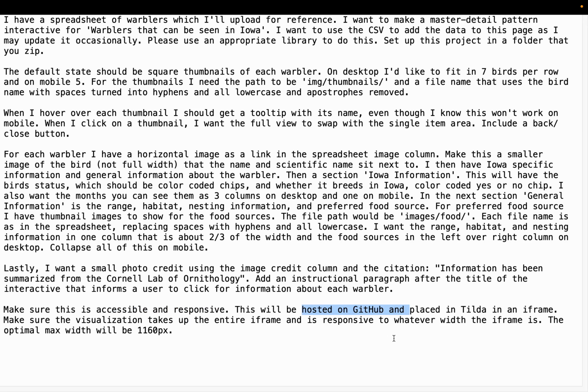I tell it that we're going to host this on GitHub and place it in an iframe, so make sure it's responsive to whatever width the iframe is. The optimal max width would be 1160. Now here's the thing. This is a certain type of visualization. I'll talk about later why we're going to want to use this as a hybrid at the end instead of a full iframe hosted. If this was like a map, where we want it to grow to fill the full height and width of whatever we put the iframe in, that's easier. This is not as good of a choice for an iframe, so I just want to show you that.